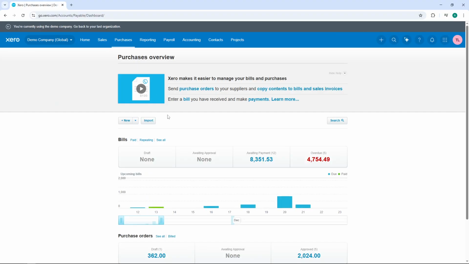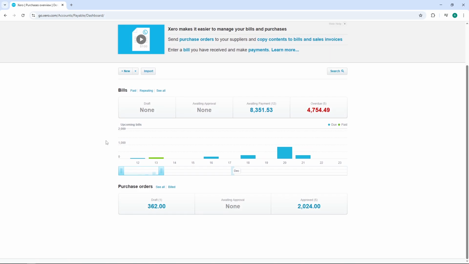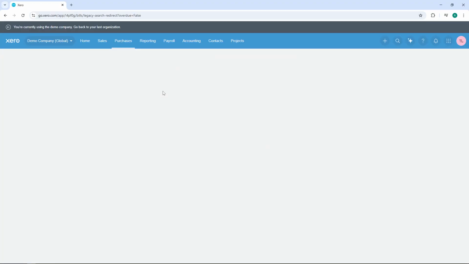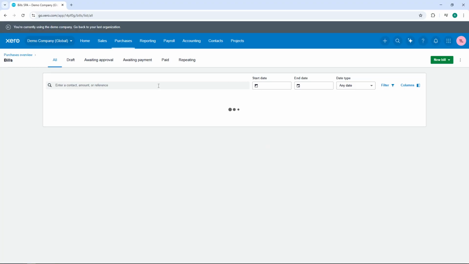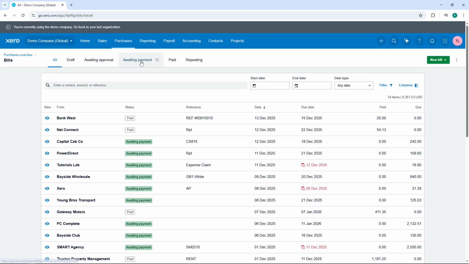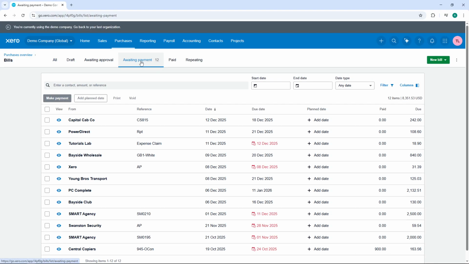On the Purchases Overview page, you'll see a summary of your purchase transactions. Click on See All to expand the full list of bills. Now locate and click on the Awaiting Payment tab. This filters your view to show only the bills that haven't been marked as paid yet, making it easier to find the specific transaction you need to process.